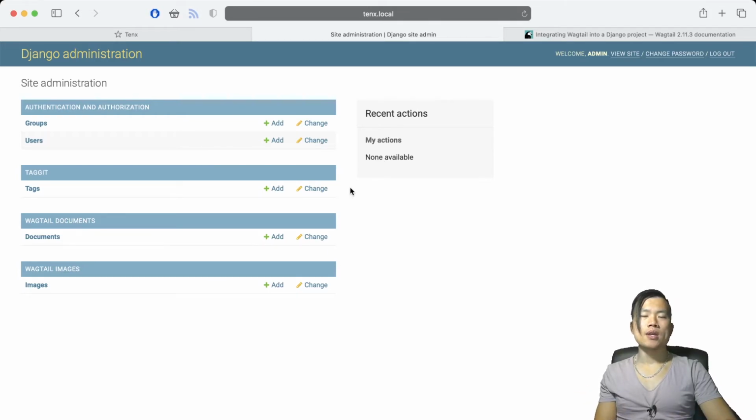And since we haven't done any customizations to the Django admin page, we just see the basic list of Django models that were created after the migration. We see the basic authentication and authorization database models that will help us to manage users and their groups. We also see Taggit, which apparently comes from the Wagtail installation, and it will probably hold all the tags that we will create inside pages. And there's also something called Wagtail documents and Wagtail images.